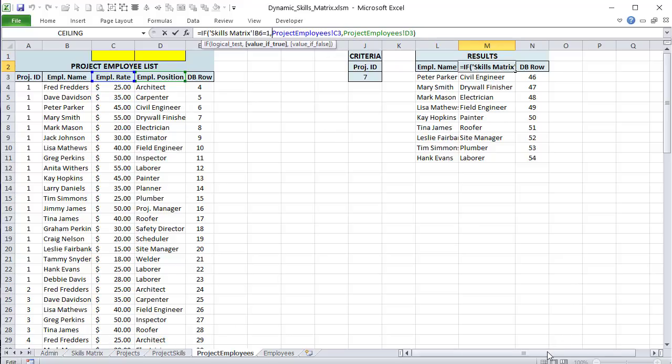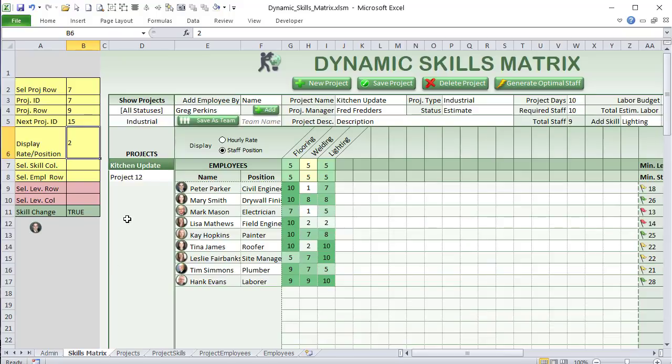So look inside here, project employees. I want to show either C3, employee rate, or D3. So those results are going to be based on whatever's selected. Now if we escape out of there, we see it's employee position. As soon as I change that to hourly rate, it's going to run a macro. That macro is going to load that entire project again, but this time it's based on hourly rate.